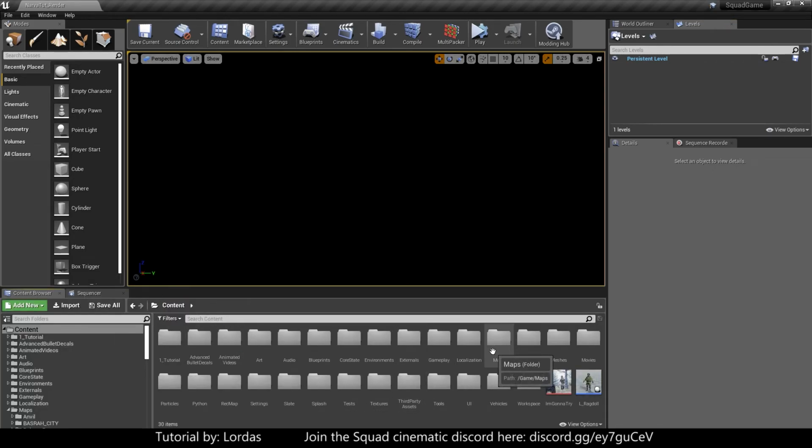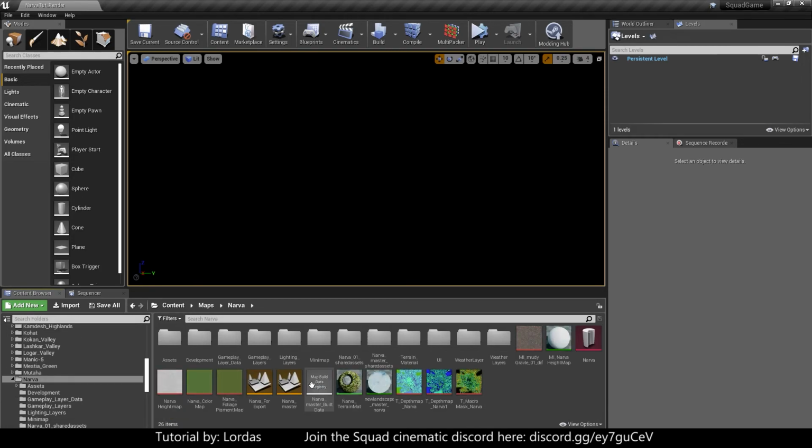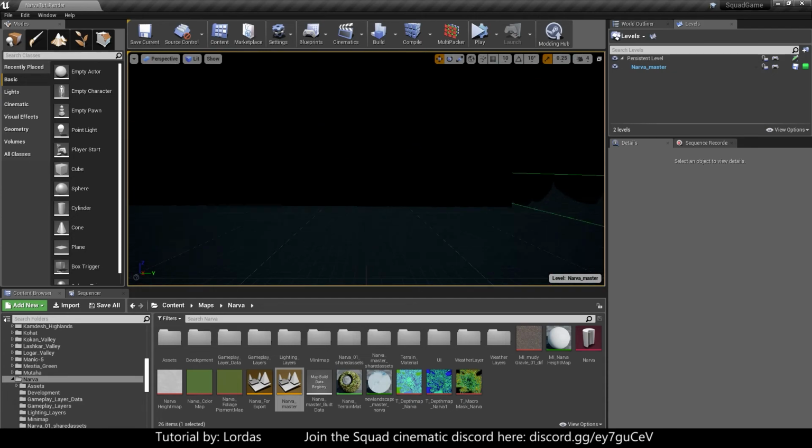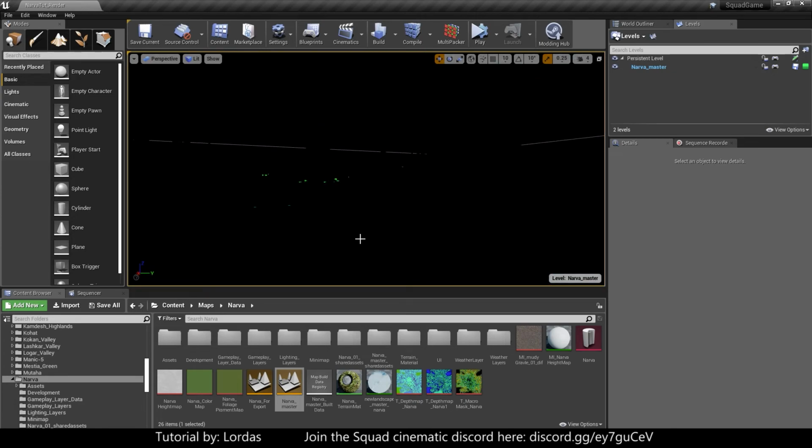So I know that I was using Narva, and I was using the geo map, which is no lights, no nothing, just geometry and landscape and everything. So I'm just going to drag this and add it to my newly created level. It might lag a little bit when you drag it, it's normal. Hopefully you preloaded it. And we have that.